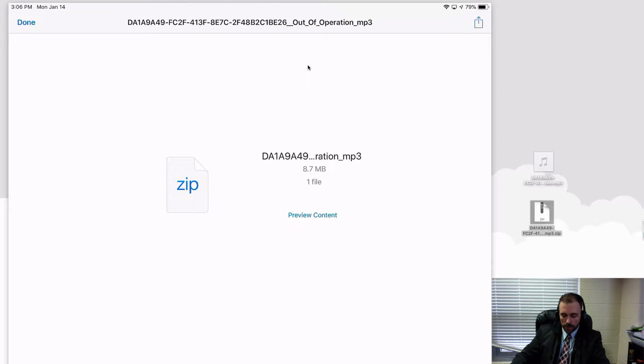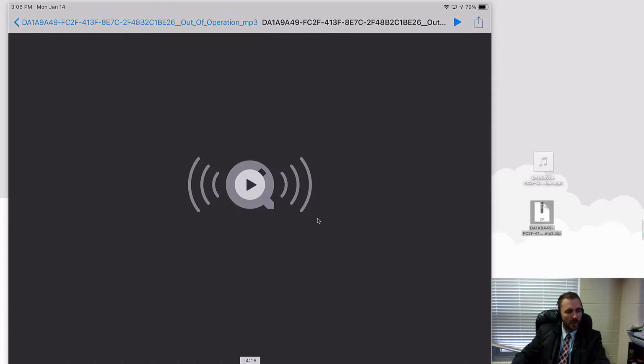And when I select it, I see my zip file, but then I see this option to preview content. And if I preview, since I have the one MP3 file in there, there's my audio. And I'm not sure if you hear it or not, but it's playing. And so this is the MP3 file. And then here I can now share and save this MP3 file to files.